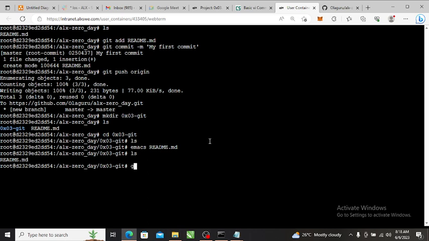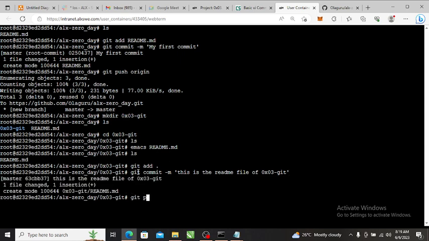Okay, then we git add it. You can git add full stop or git add readme. So this one will add everything that is inside this whole thing. Okay, and then git commit. We are not giving a commit message, so we'll come up with our commit message, and I'll say this is the readme file of 0x03, right? And then I'll press enter and then git push.